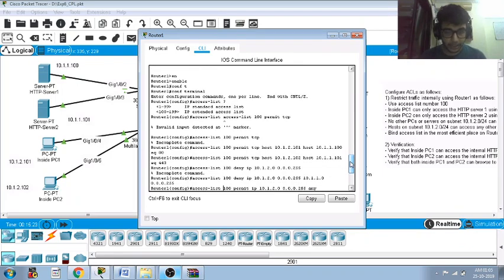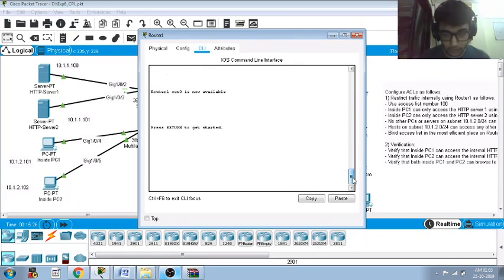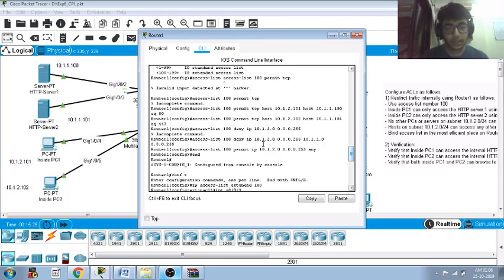The next command is access-list 100 deny ip 10.1.2.0 0.0.0.255 10.1.1.0 0.0.0.255. So what does this mean? This means that any host on the network 10.1.2.0, which is nothing but the network here, any host is given by using this particular key.